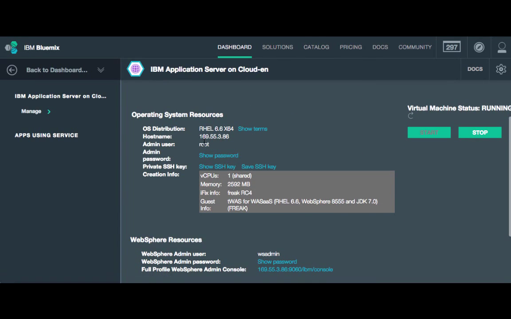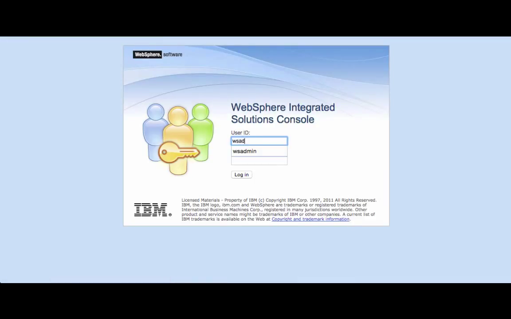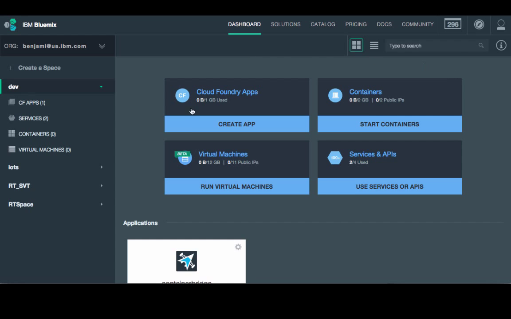I'm given the machine's IP, root password, private key, and the login credentials for the admin center. I can then click the link for the admin center and log in using my credentials, and everything starts to look very familiar. In the cloud, I no longer need to stand up a virtual machine to use DB2.